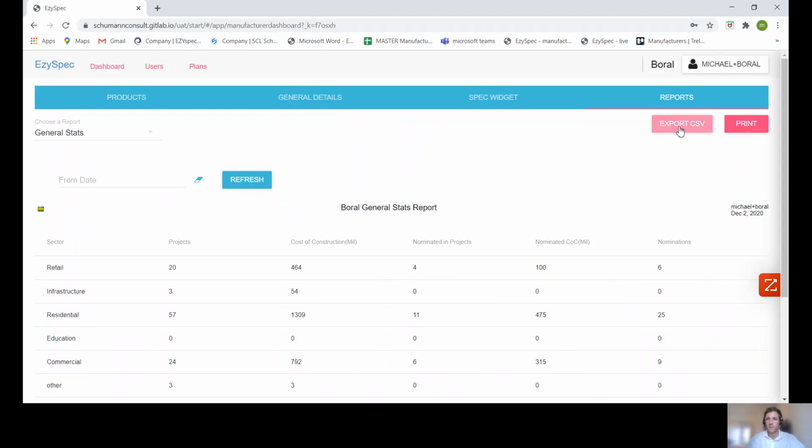Consistent with all our reports, you can export that to an Excel file, so you can put in your own CRM should you choose. You can print that off or put it to a PDF.